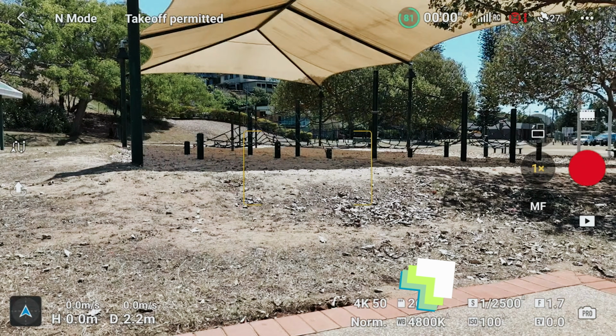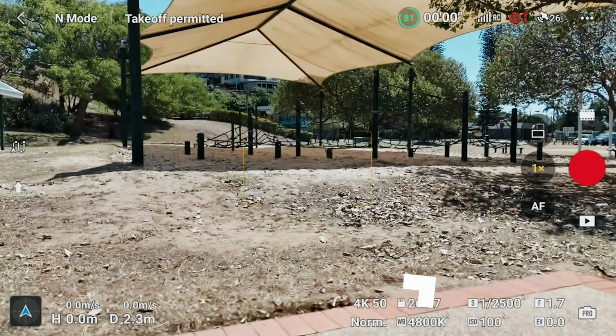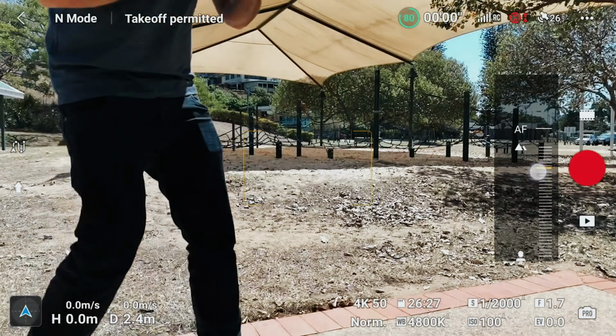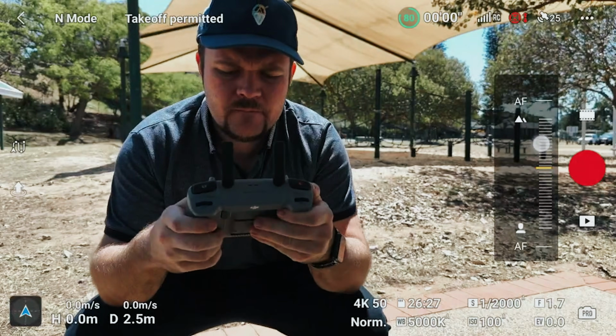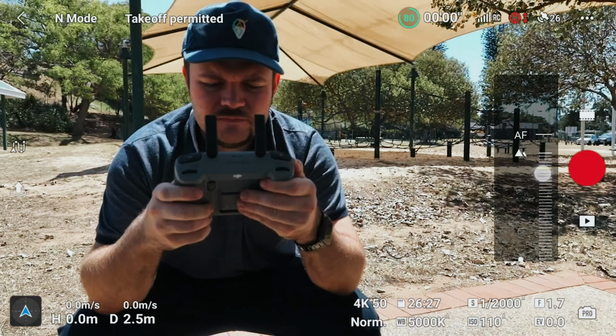So if you press AF on the screen, it will take you into MF, which is manual focus, but you can also press and hold on either AF or MF and then drag your finger up and down. And you'll see that it'll actually adjust the focus point. So you can have full manual control.